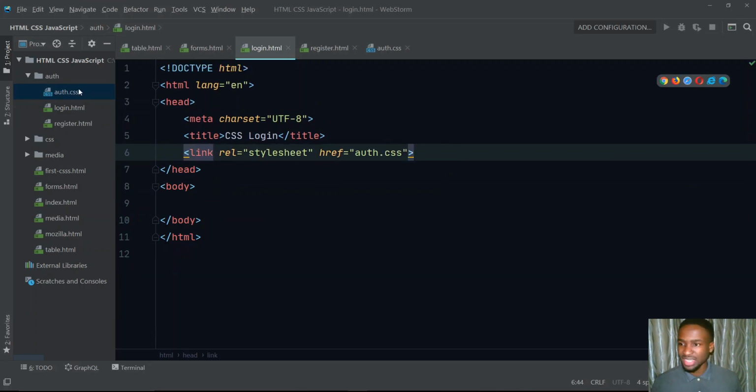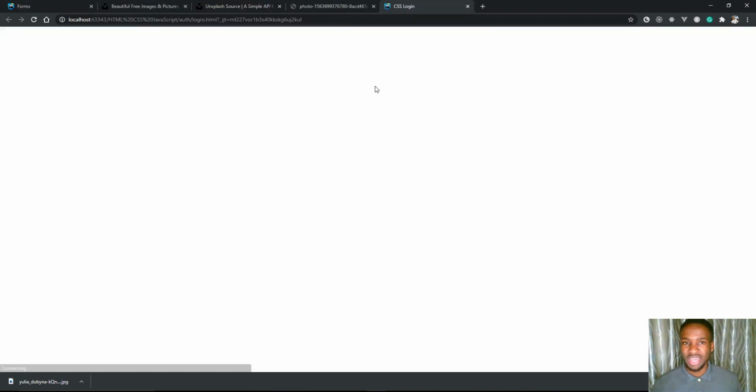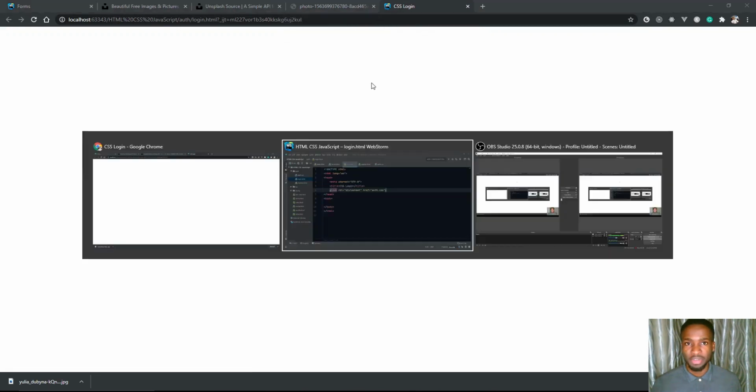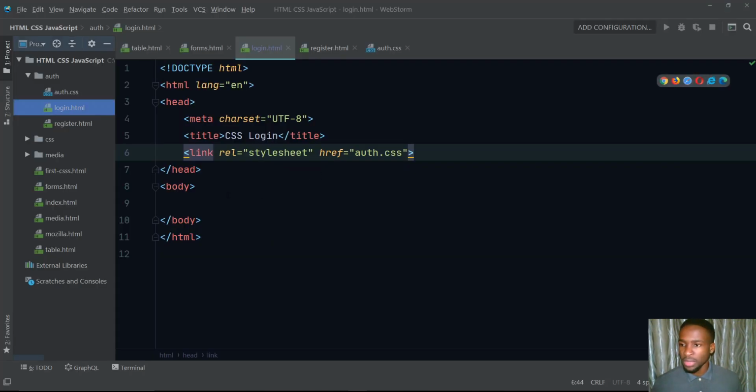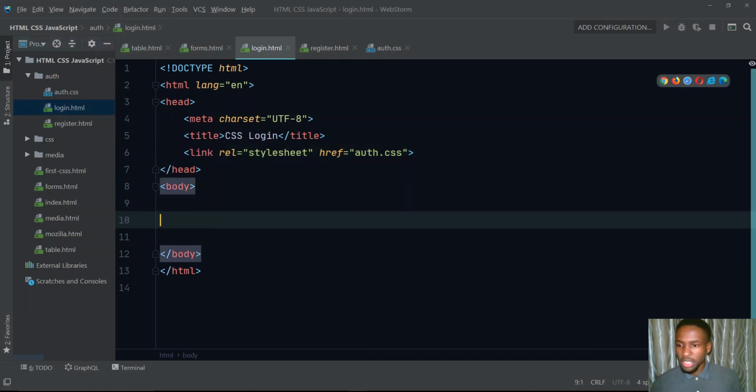So I've actually added a link to this particular style sheet with this HTML document. If I save this now and open it in my browser, you would see that I don't really have anything going on here aside from the title of the HTML file, which is CSS login. Okay, that being said, I'm going to do some certain things.